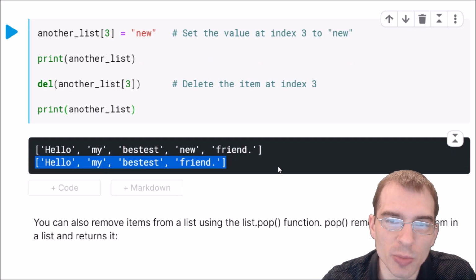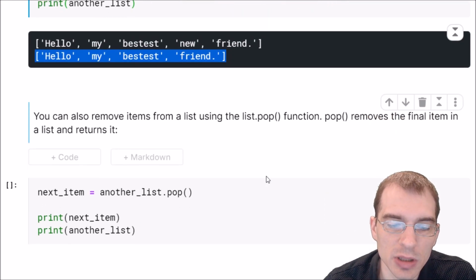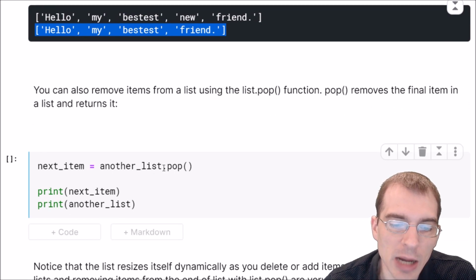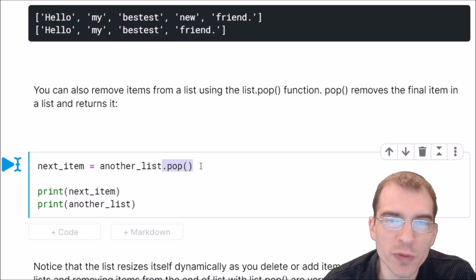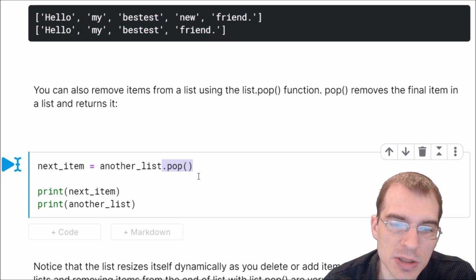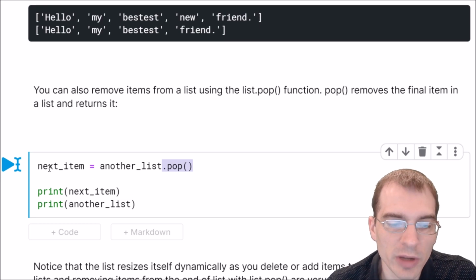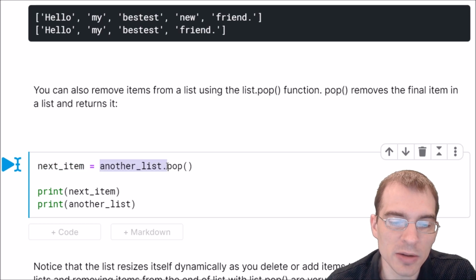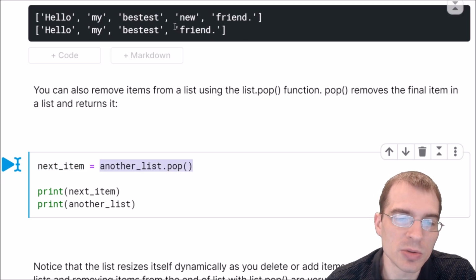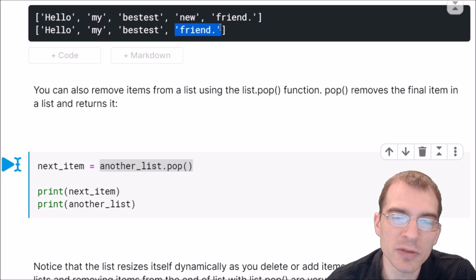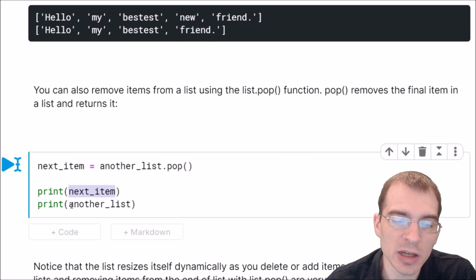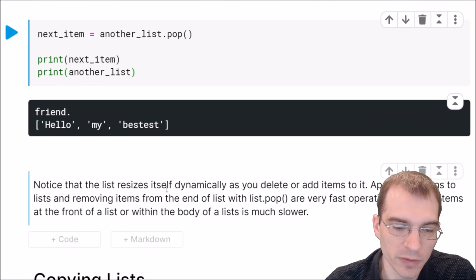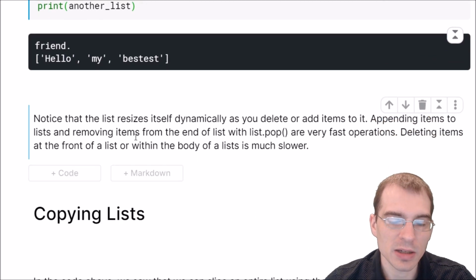Another way to remove something from a list is using the list method .pop. Pop will remove the final item from a list and return it. So if we run this here, next item equals another list.pop, that is going to strip off friend from the end of the list. So next item will be friend, and then another list will have one fewer item in it. So let's run that and confirm that that is the case.